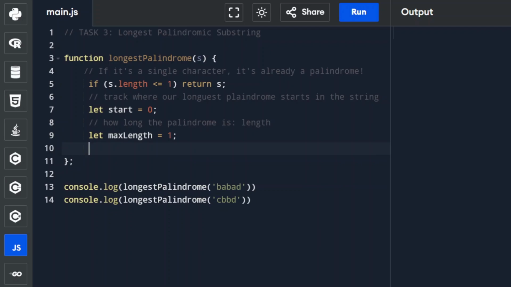Now, next thing is we need to expand around the center. Now, here is where it gets really interesting. So imagine you're standing at each character in the string and trying to expand outwards. Check if it is the center of a palindrome. So we will move left and right, checking if the characters are the same. If they are, we have found a palindrome and we expand further.